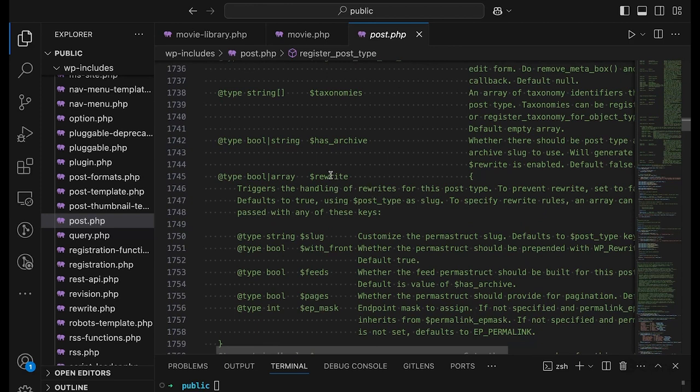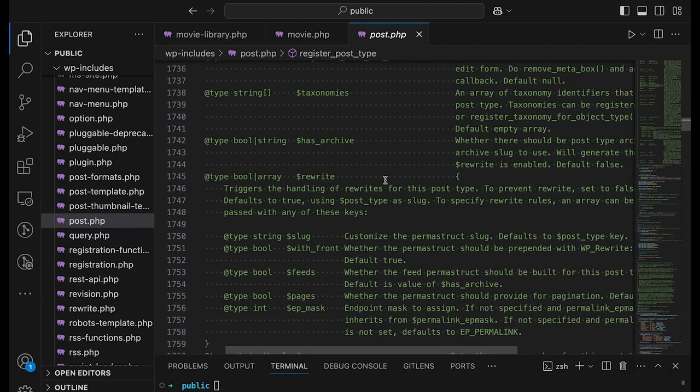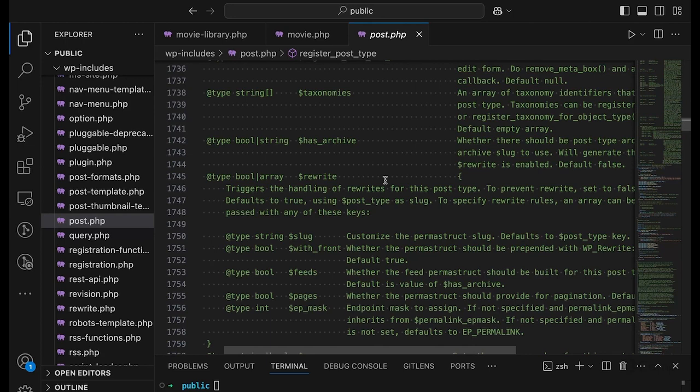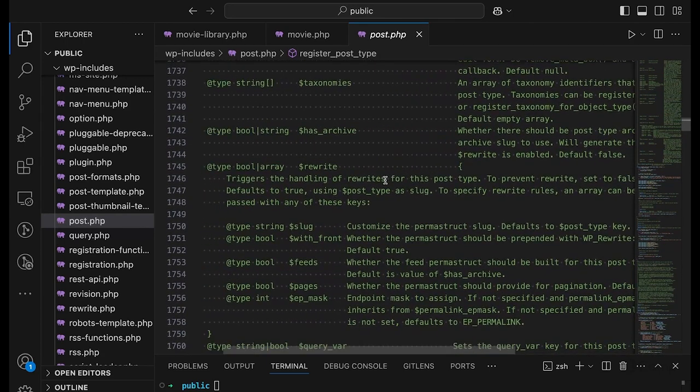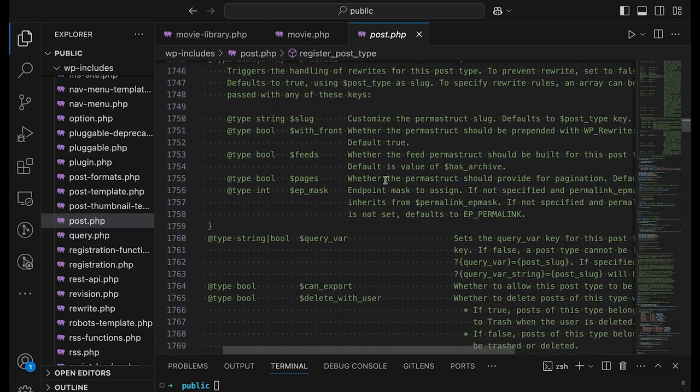Now, the rewrite. We can skip this for now as we will be viewing it in detail in a rewrite API video later. But just for a quick understanding, it is something about how you need to design the URL of your CPT. For example, movie/category/genre/movie slug. And that is the rewrite rule.